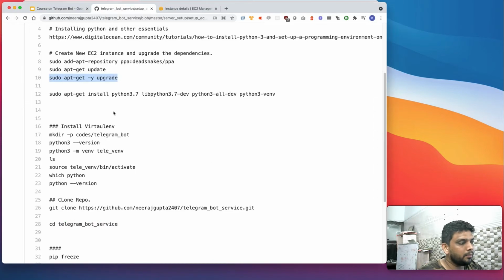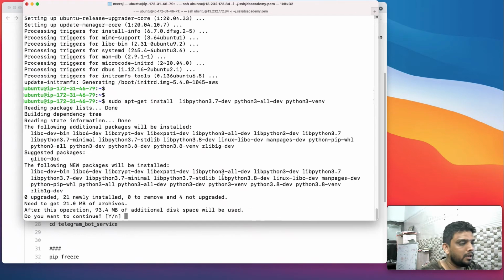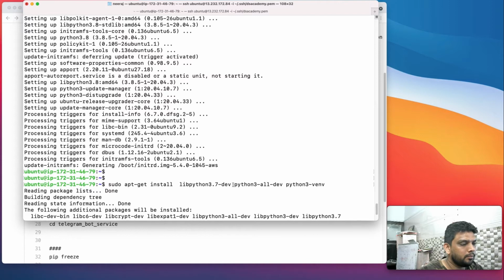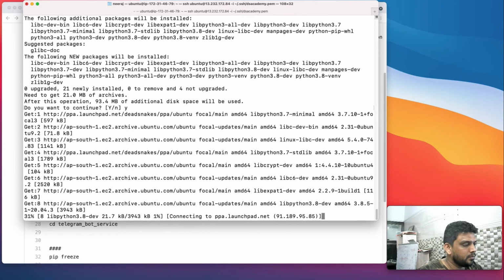So now my upgrades are done. Next step is to install all the Python related libraries which we need. So let's see. It will install Python 3.7. We already have Python 3.8, so I guess it is not required. And then we can install the libpython and all dev, python3-all-dev and python3-venv. So these are the extra packages which we are going to need. I've installed all.